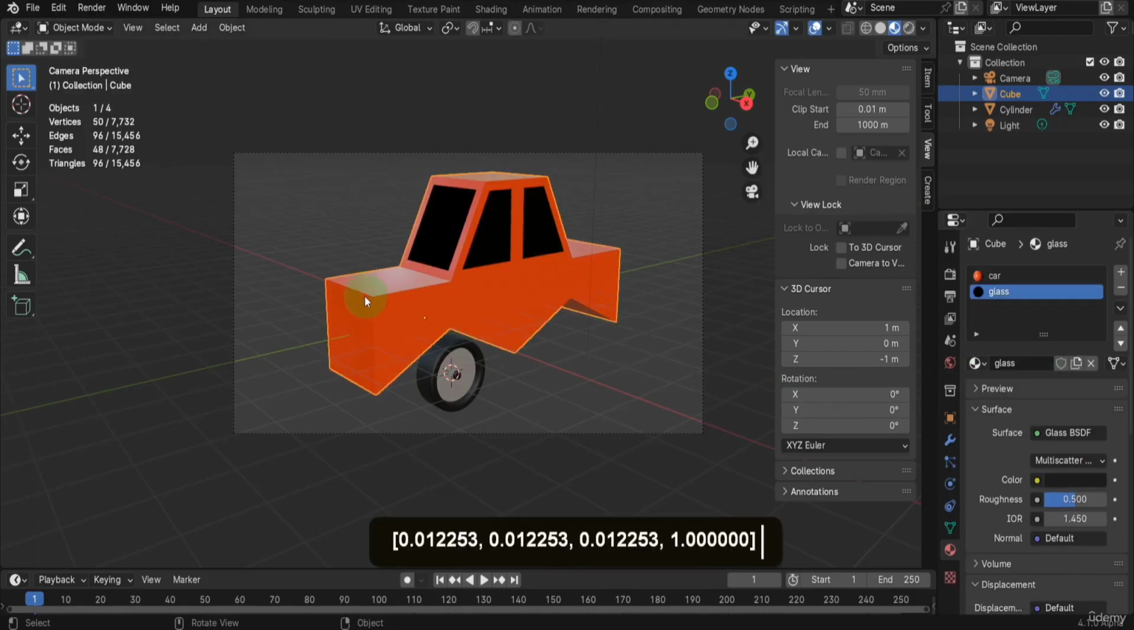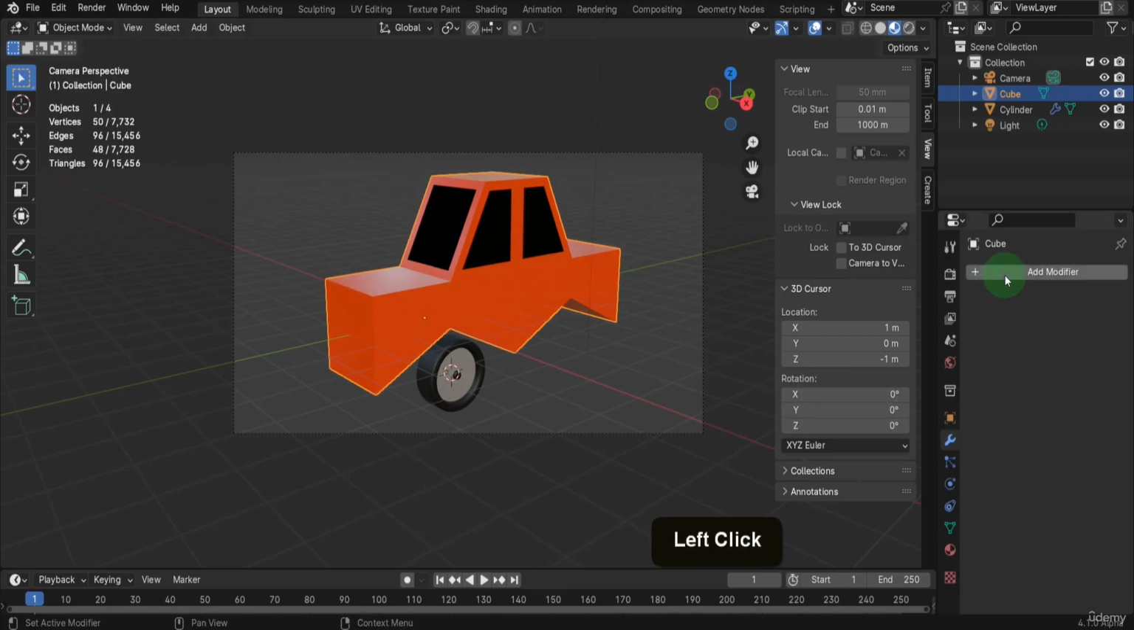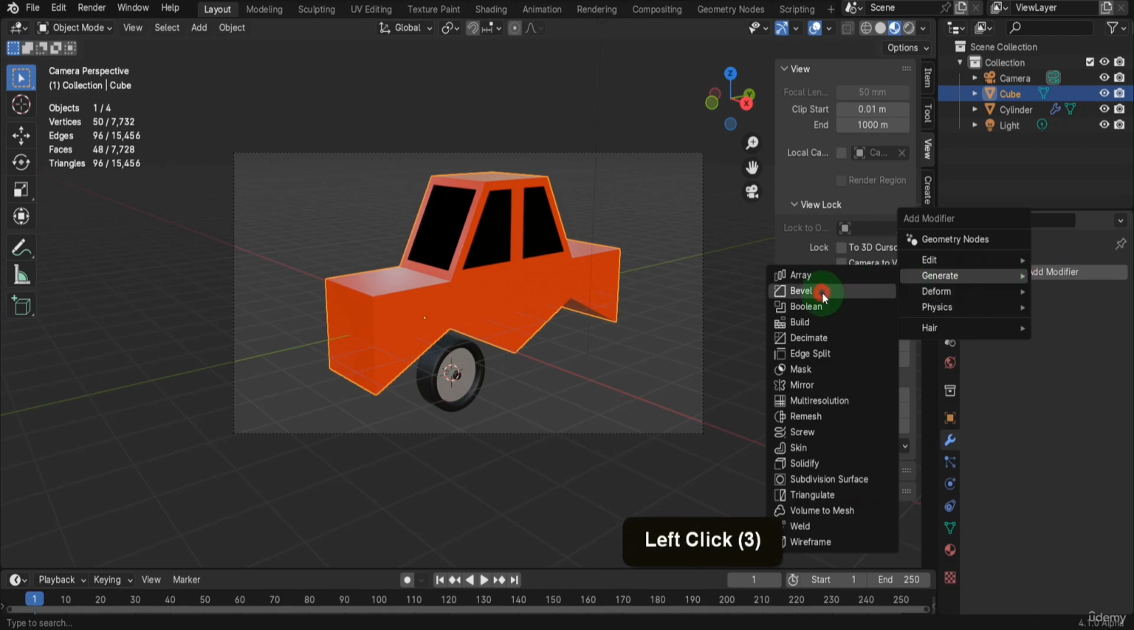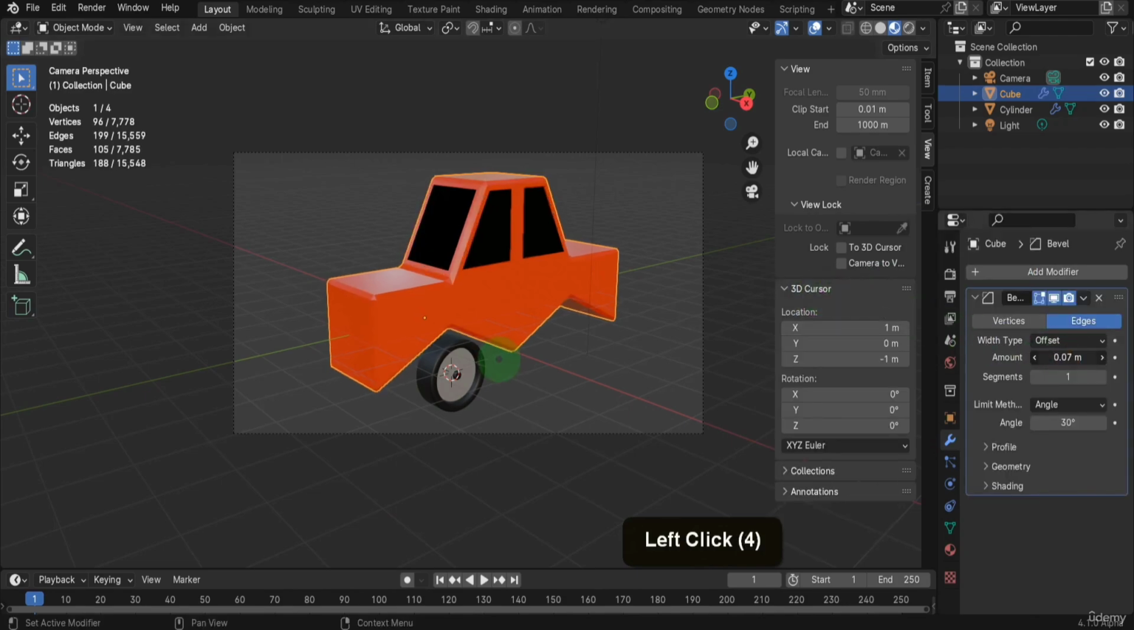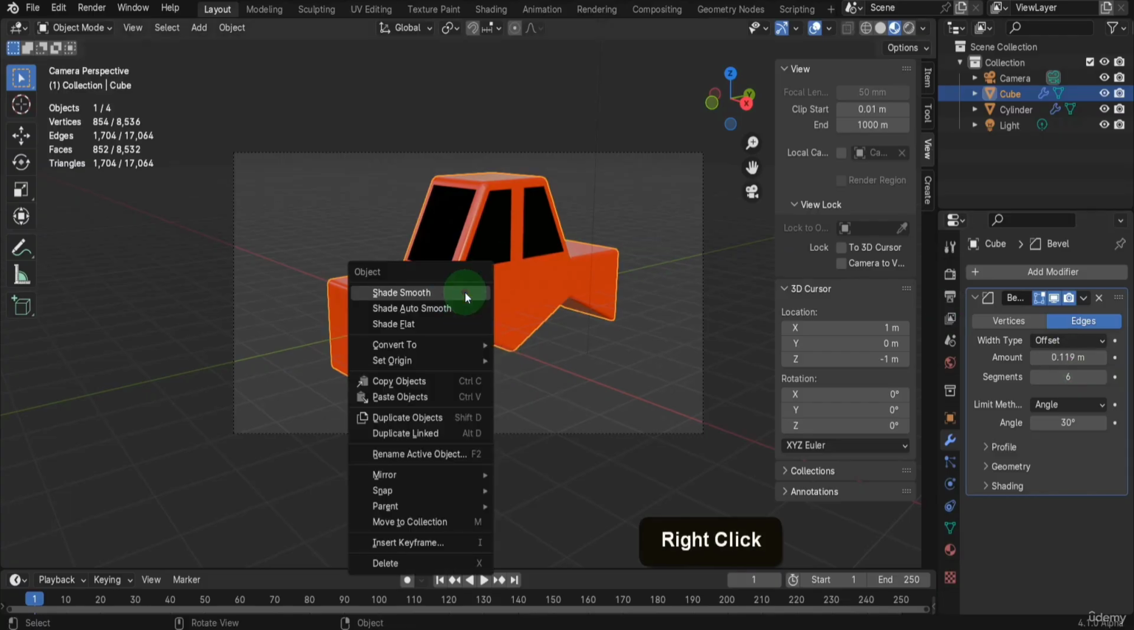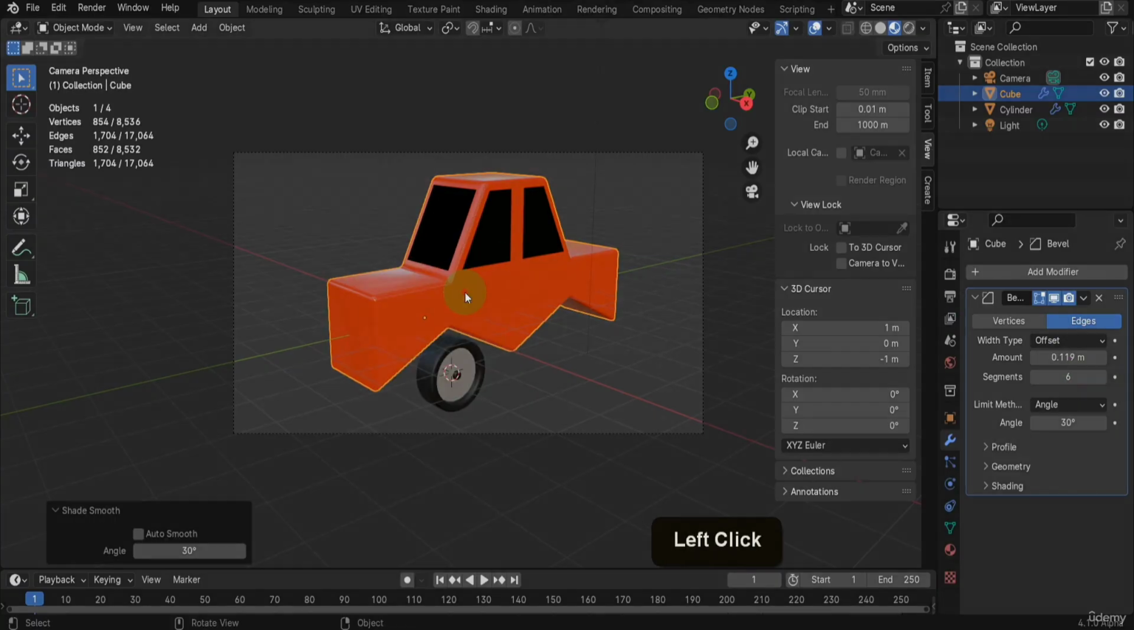At this stage, the edges of the car may appear too sharp. To address this, let's come to the Modifiers tab and add a bevel modifier. Adjust the amount and maybe reduce it first. If we increase the segments to 6, it's then possible to give the edges a nice rounding, mitigating the sharpness. We can right-click on the car now and shade smooth.